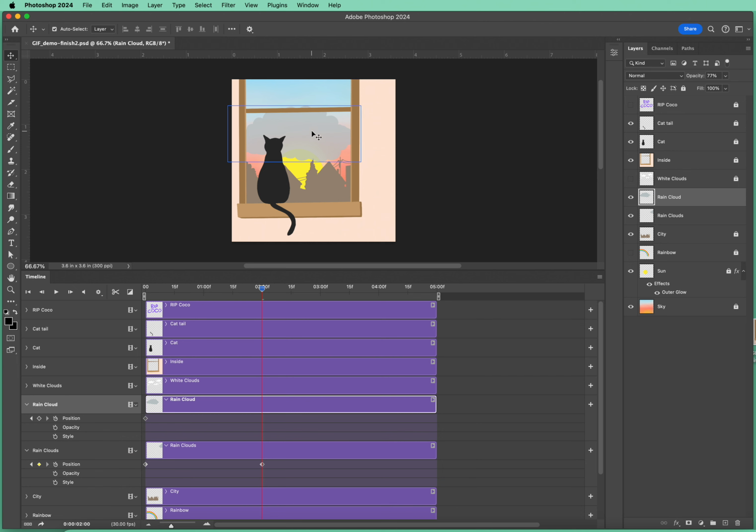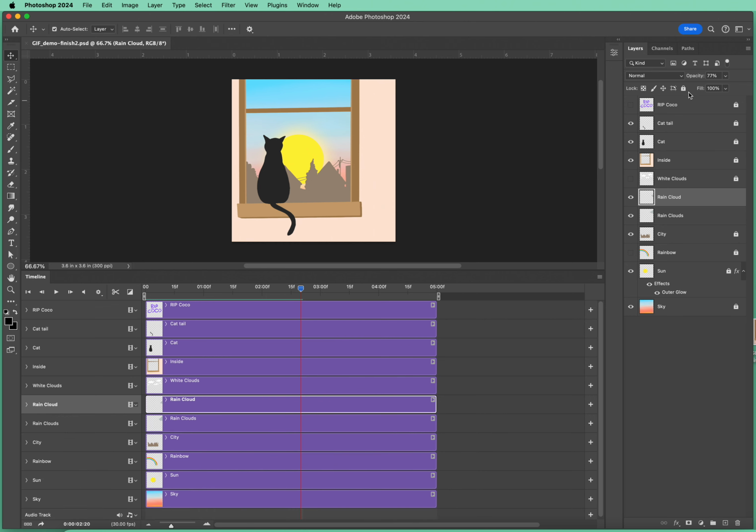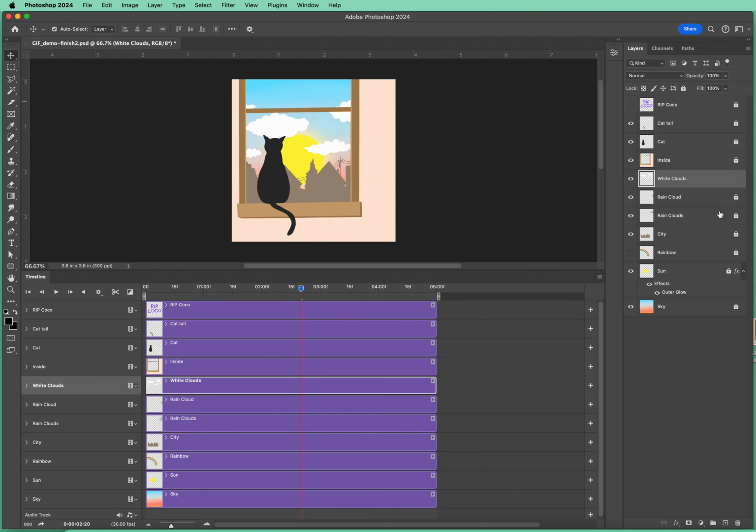And I'll select the front rain cloud, the smaller one. It just moves out of the window as well. So those kind of shift like that. If I wanted, I could make this rain cloud move faster by moving the keyframe closer to the first keyframe. Because in reality, things that are closer do appear to move faster. So you can see how that looks. So the rain clouds move out of the way. I'll save that. I will lock those rain clouds, and then I'm going to turn on the white clouds.